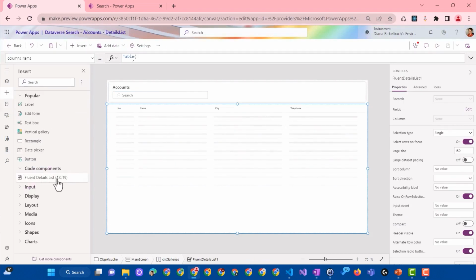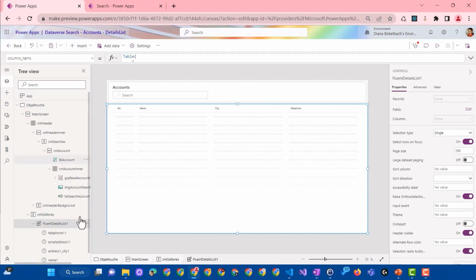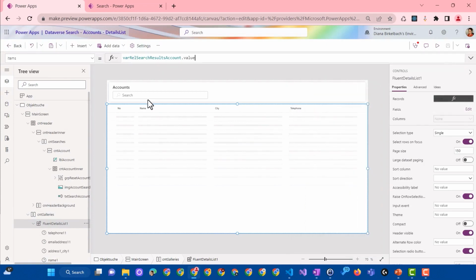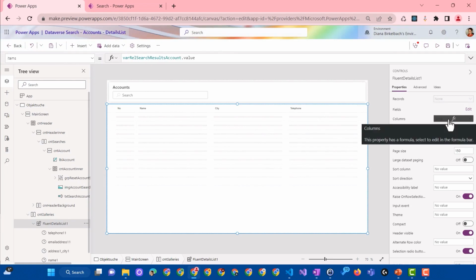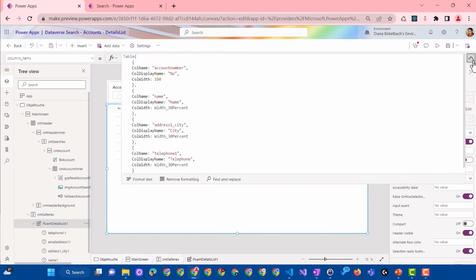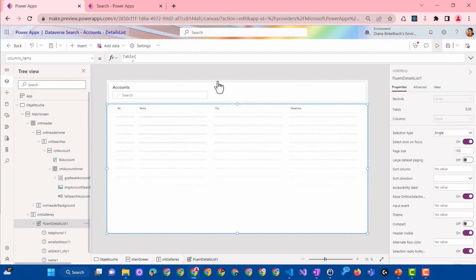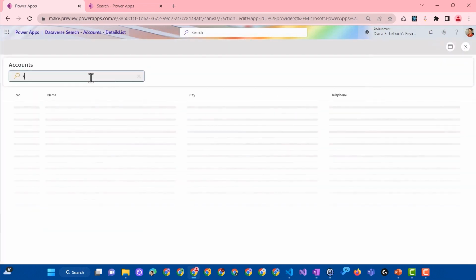So I'll show the records using the Fluent details list. And all I have to do there is to define the fields. So those are the fields I want to show. I also provide the records, which I take from the variable provided by the Dataverse connector return values. And I have there this second data set, and there I provide the columns. So I provide a column name, display name, and the width. And now I'm ready to go.